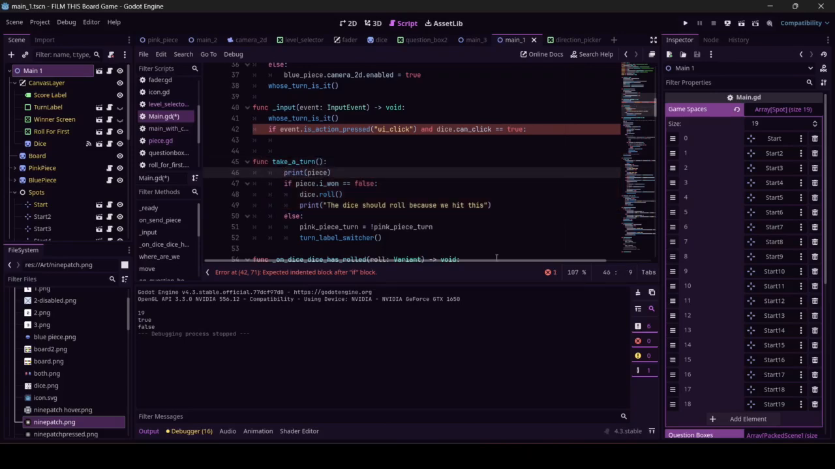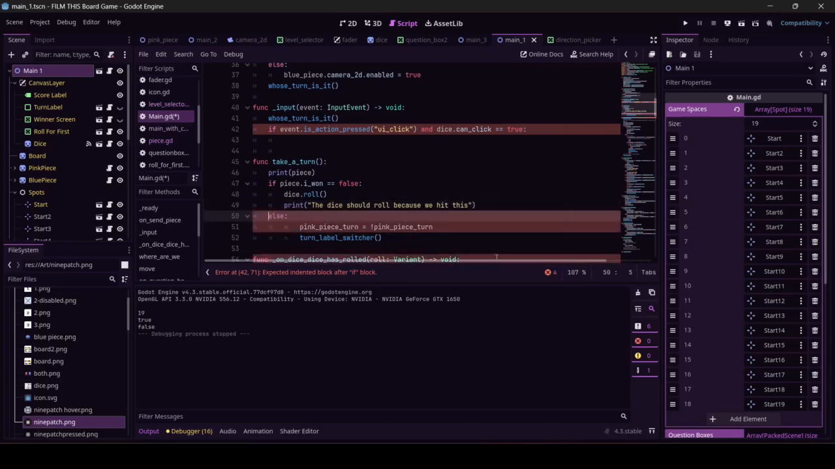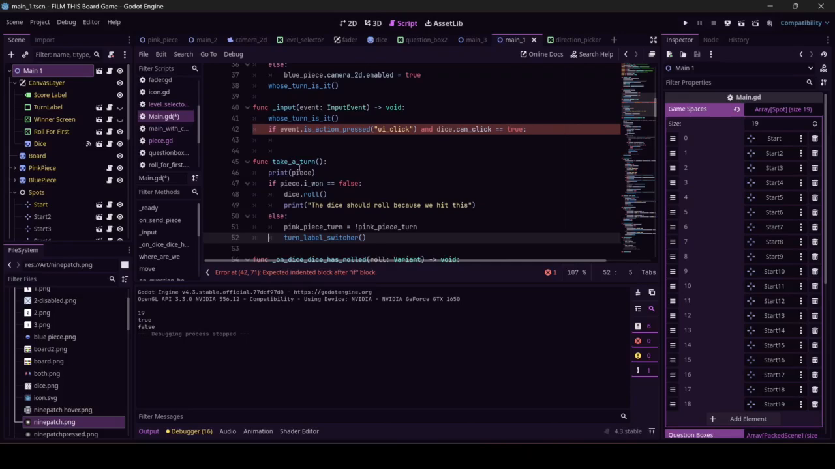And we're going to have to delete. Everything's going to have to be indented, or less indented one. There's a way to say that. I don't remember what it is. Now, if event.isActionPressed UI click and dice.canClick is true, call take a turn.